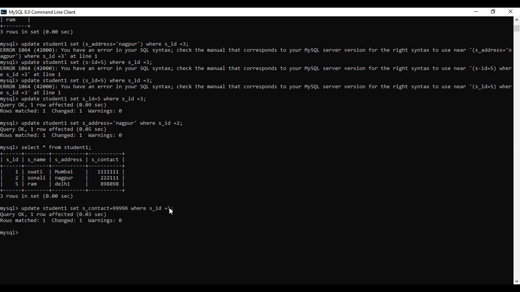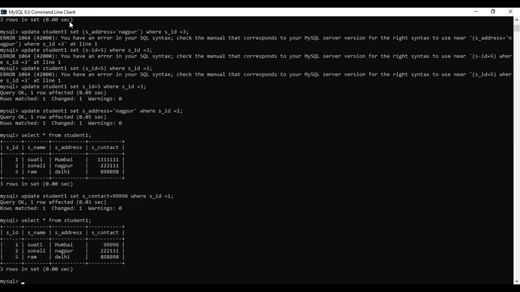And if I execute, the change has been done, so I can see that. Here you can see that previously for the first record, where SID is equal to 1, the contact was 11111. Now it has been replaced with 99996. This is what updating does. And the next DML command that we are going to see is delete. Now how can we delete a particular row from the table?